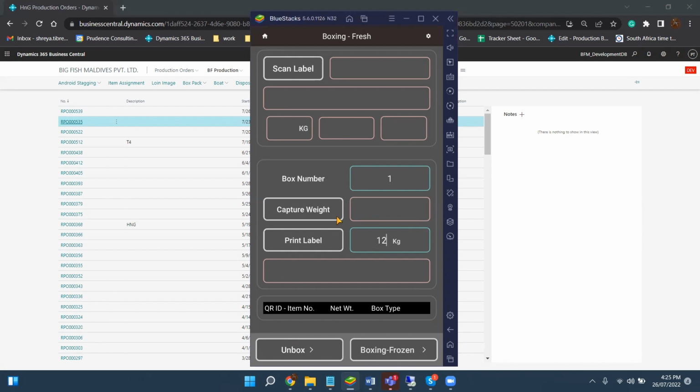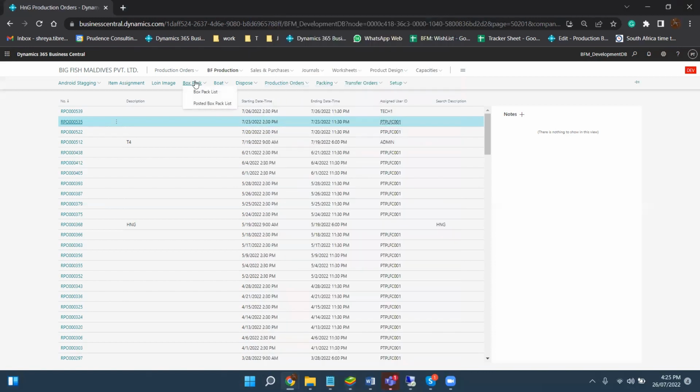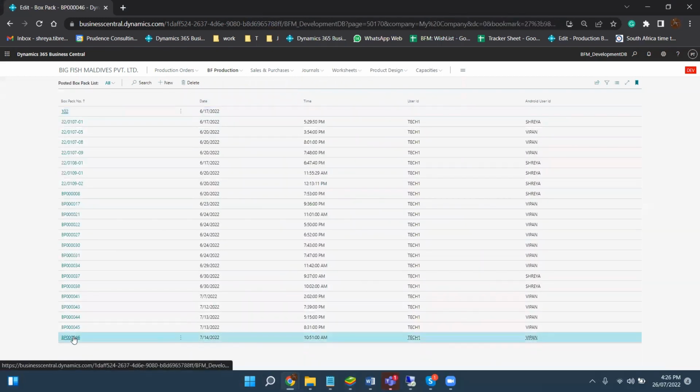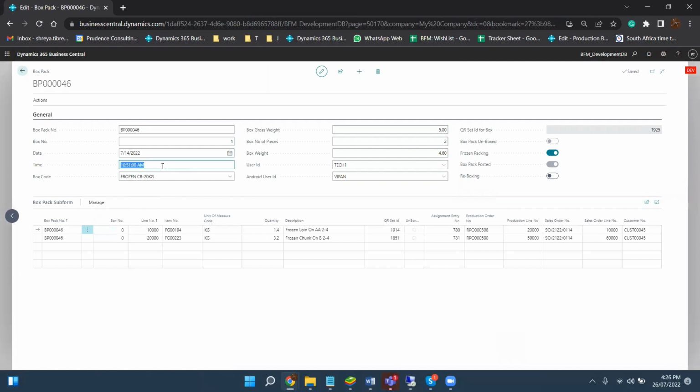Once that capture weight button is done, we will be posting our box, and a box QR set ID will be created, and then we will click on the print label button. Once it is done, our box label will be generated as well. So if I show you here in Business Central, this is how a box that has been posted looks. What are the details that are coming?